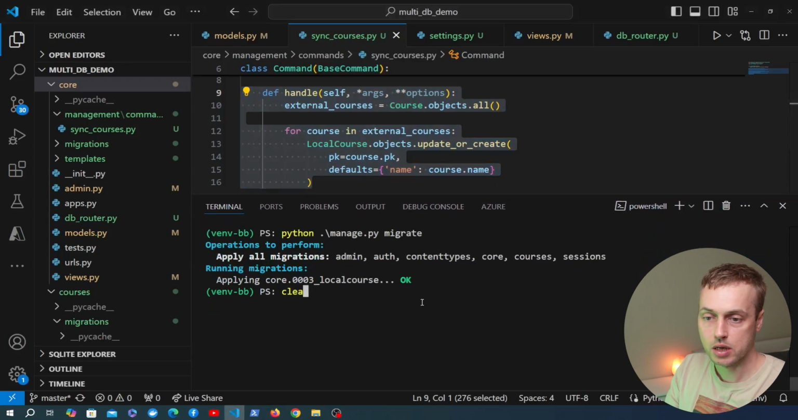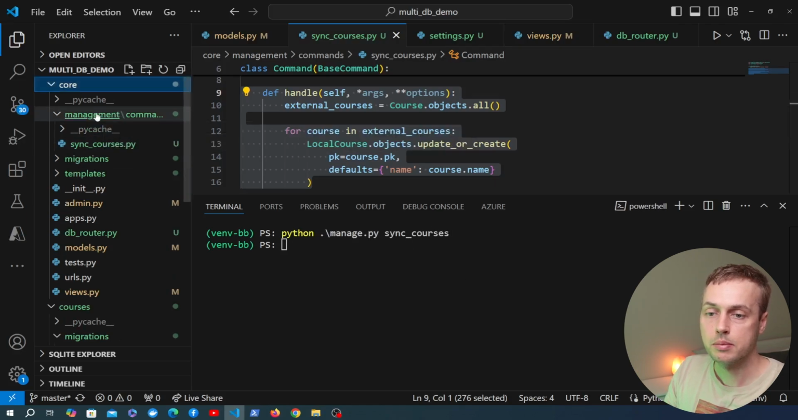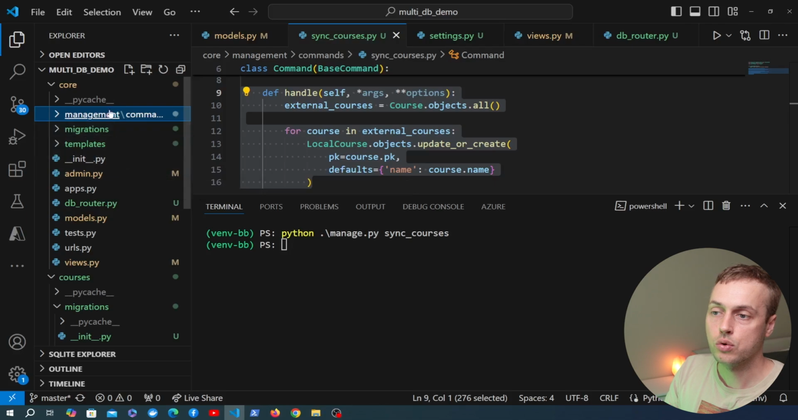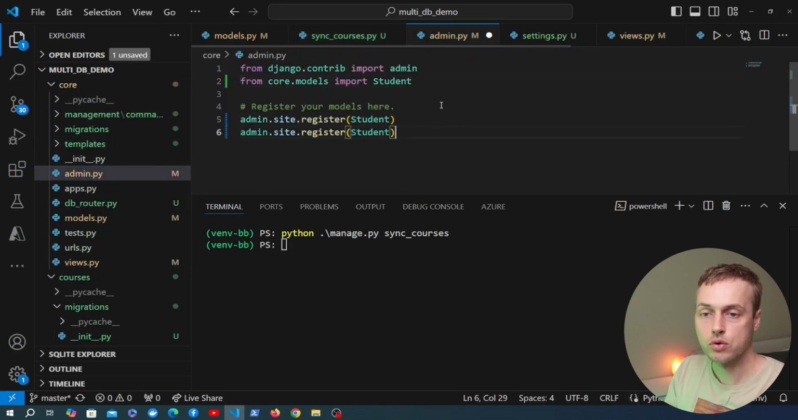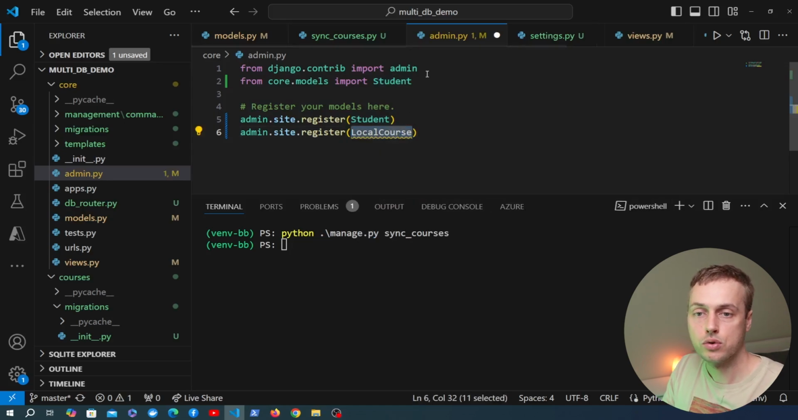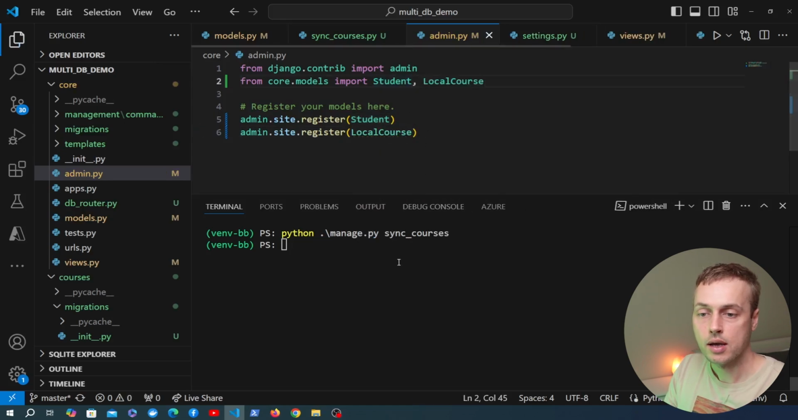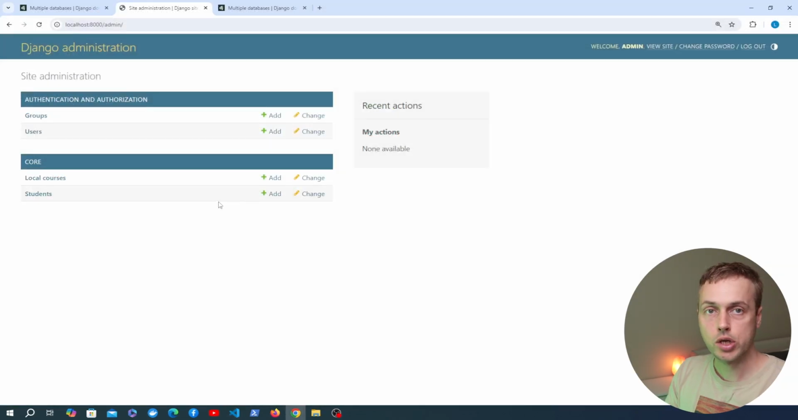I'm going to go back to the terminal. It's going to be python manage.py, and the name of this file is sync courses, so we can specify that here. Now nothing has happened here, but what I want to do now is go to the core application's admin.py file, and I'm going to copy this line of code below, and we're going to register our local course model into the admin. So let's do that just now, and then we can start the server and go back to the Django admin.